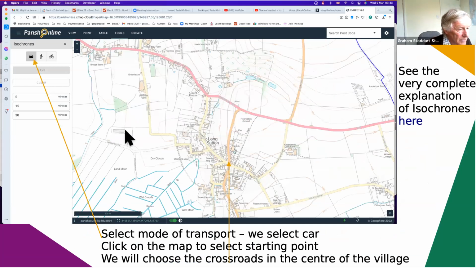And isochrone is really, really interesting. It basically shows you how far you can go in a set time from wherever you start by either car, walking, or bicycle. And the beauty of this is that it takes account of what the features are within your village. So you can go further by walking if there's a footpath, but if there's no footpath, the system reduces the distance you can travel.